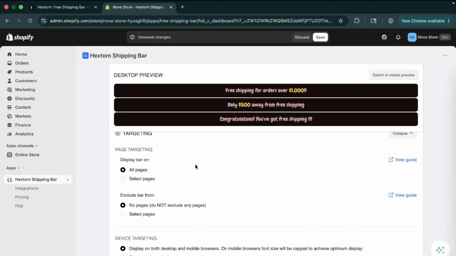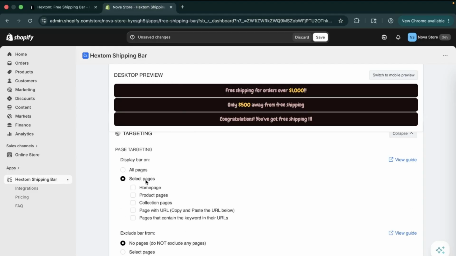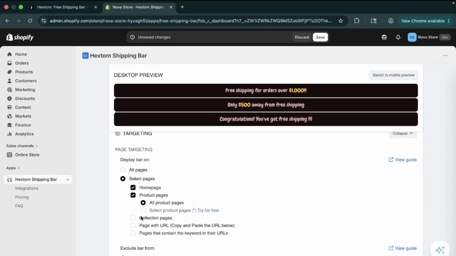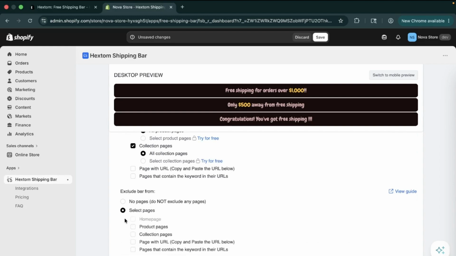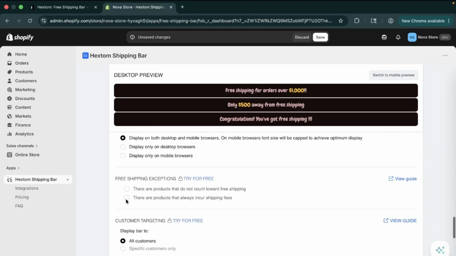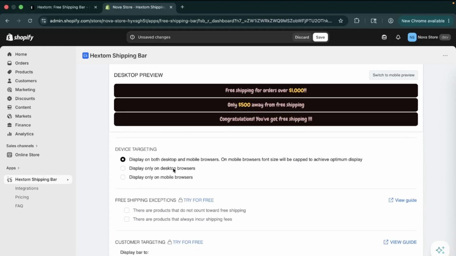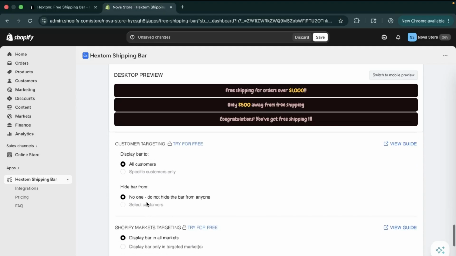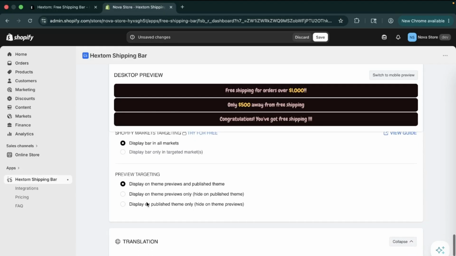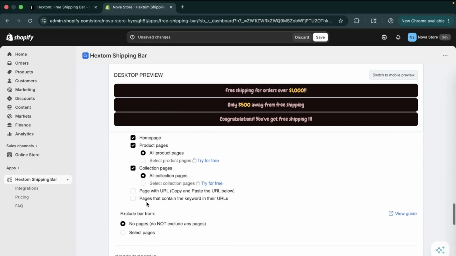And targeting, where the bar should be shown. In that case, you can display this bar on all pages, or if you want to show it on selected pages, you can choose the selected pages over here. There is the product page, or we have all the product pages and collection pages like that. And you can exclude the bar from selected pages or no pages anywhere. And device targeting, you can have these kinds of options. Customer targeting, for now we have only the customer option. And all the other parts are for paid plan members.